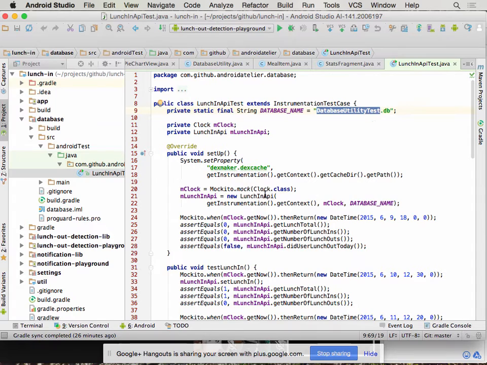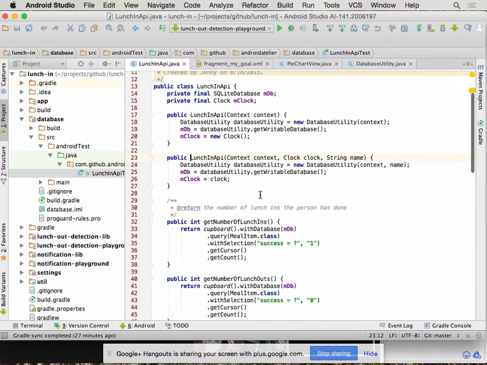So the Lunchin API actually has two constructors, one of which takes a database name and one of which just uses the default. So the app uses the one that takes the default, and the test uses the one where I can supply this. And I also supply my own clock. So let me just jump in here.